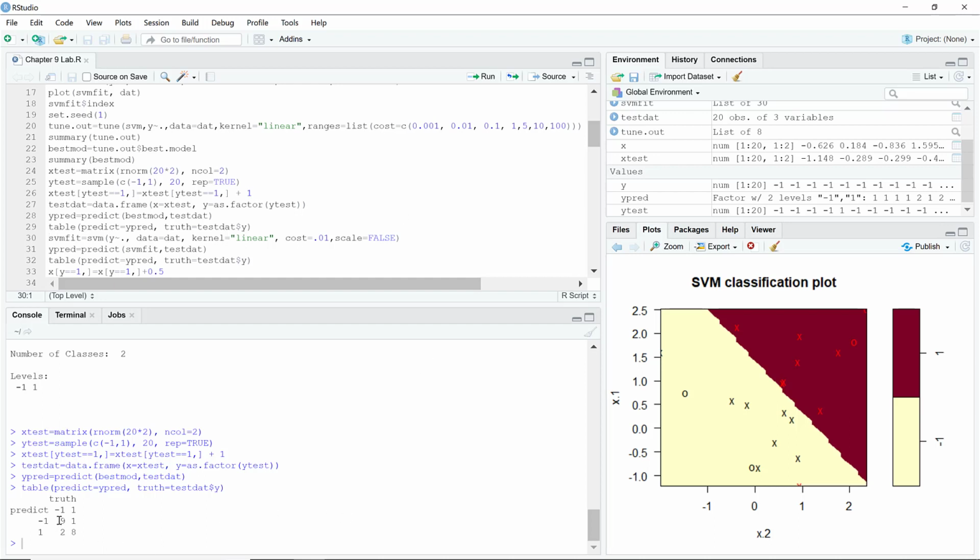And we look along the axis. These are the observations that were correctly predicted. So 9 were negative ones predicted as negative 1, 8 ones predicted as ones, and there were 3 errors. So that's 17 correct and 3 wrong.